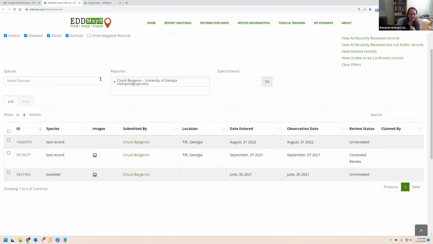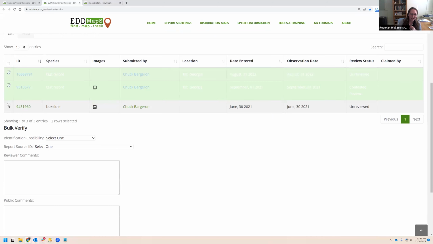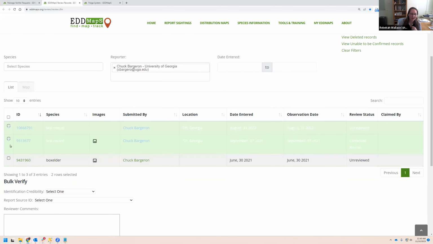To bulk review in the normal review records table, it's this little checkbox on the left again, and you're selecting individual records, and you can say possible or credible. You can add your report source ID, reviewer comments, public comments, release it to the public, not release it to the public, and do you want those to be private or not private? And then you'd click submit, and it makes the record for this.